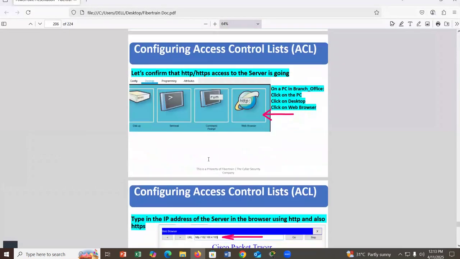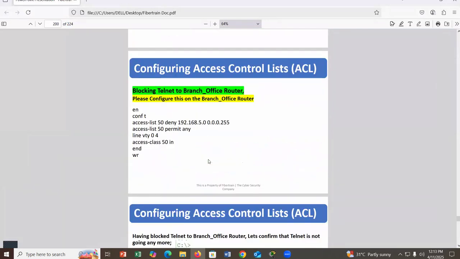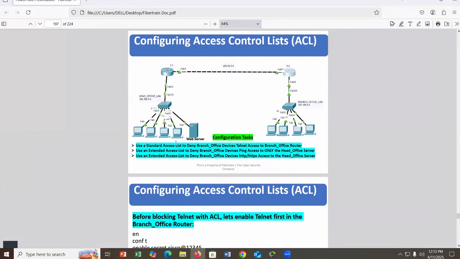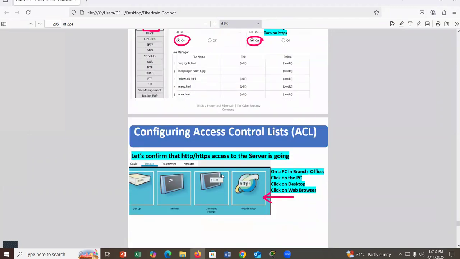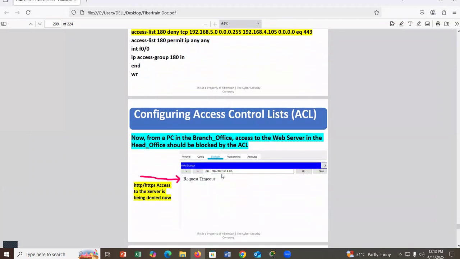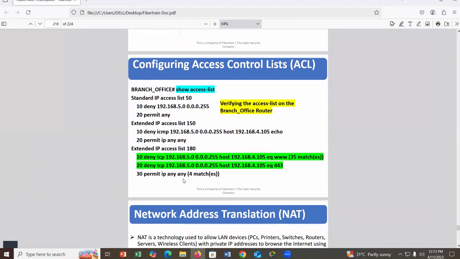So we're able to accomplish all these questions. The first question, we are able to do it. The second question, we are able to do it. And the third question, which says use an extended access list to deny branch office device HTTPS access to the head office server, we are able to accomplish that particular task. And at the end, you will be seeing these results, request timeout.